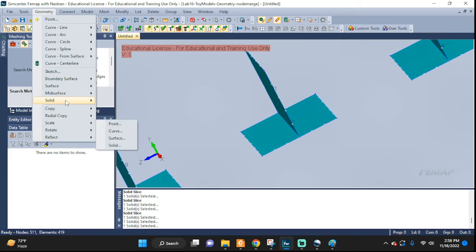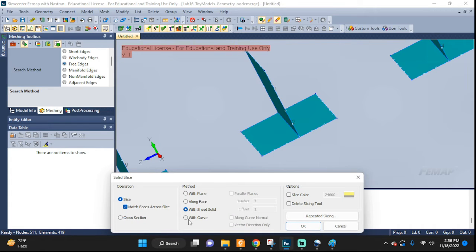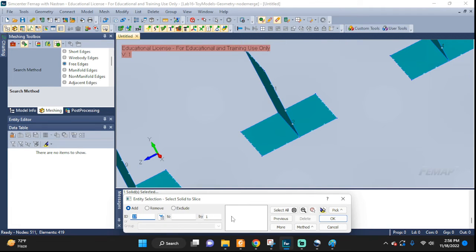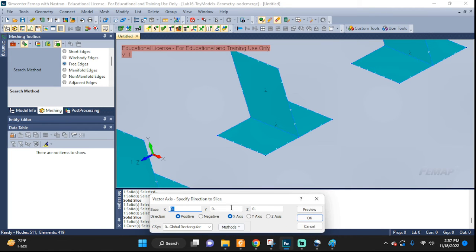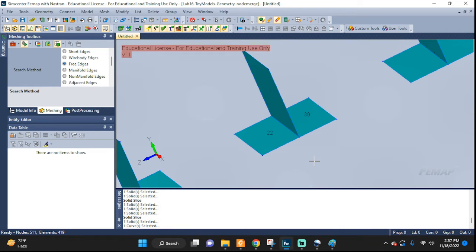Geometry, solid, slice with a curve this time. This one, let's take a look at that one. Slice solid, which solid we want to slice. This one, asking for a curve to slice with, the bottom curve of the top vertical surface, right? We'll pick that one. Okay, what direction do we want to slice in? Look at the Y, see, parallel with the Y, so we'll go in the Y direction, downwards, negative. Okay, and there you have it, 3 surfaces.